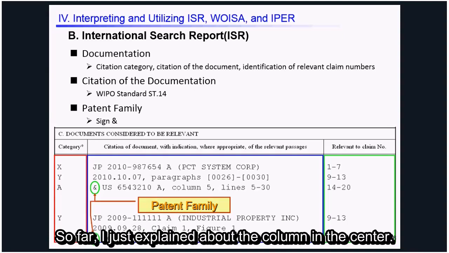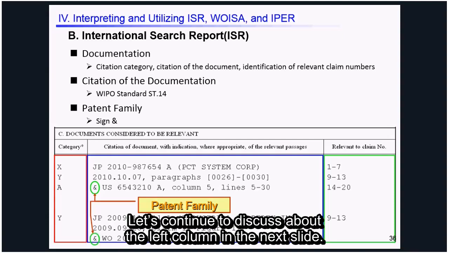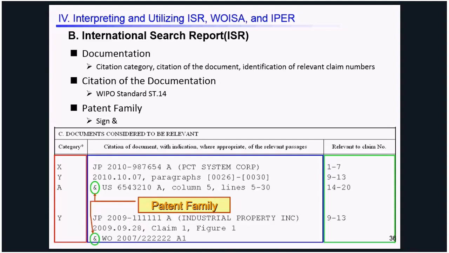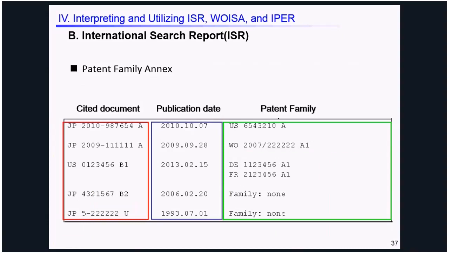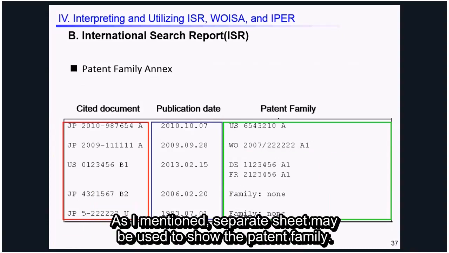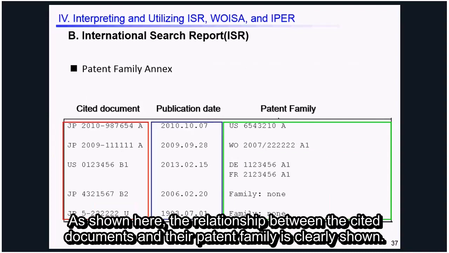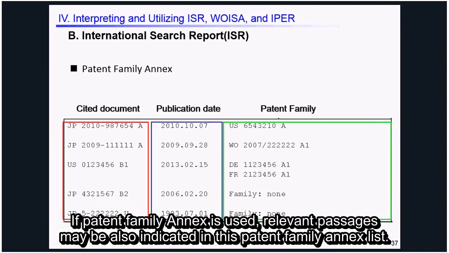So far, I just explained about the column in the center. Let's continue to discuss about the left column in the next slide. As I mentioned, a separate sheet may be used to show the patent family. As shown here, the relationship between the cited documents and their patent family is clearly shown. If the patent family annex is used, relevant passages may be also indicated in this patent family annex list.